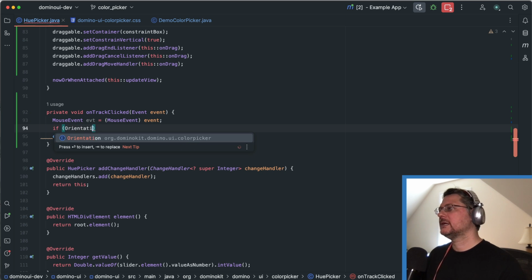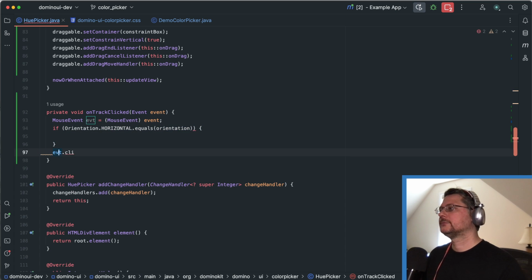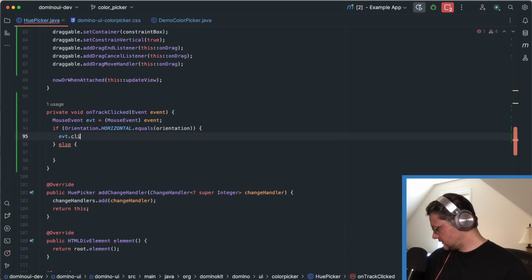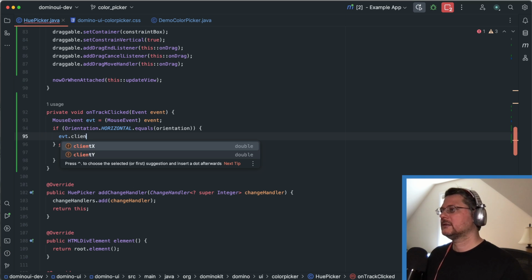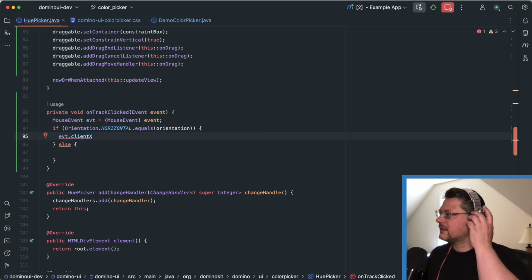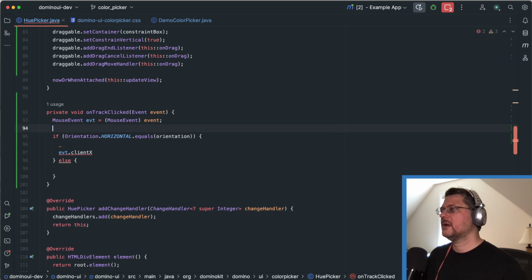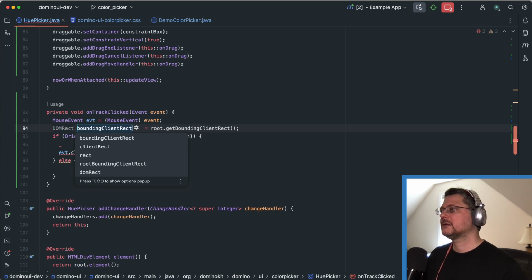So if orientation dot horizontal equals orientation, otherwise this is vertical orientation. We'll deal with that here in a little bit. So we want the client. So if it's horizontal, we want the client X of the event. So either way, we're going to have to get this bounding rect.